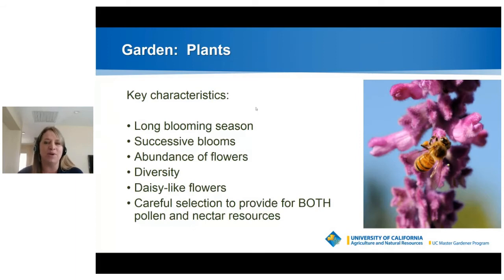Now you can also create a long blooming season by creating successive blooms. So picking plants, read the plant label. This one blooms in early spring. You want to pick another plant that's going to bloom in late spring, early summer, so on and so forth. You're going to want an abundance of flowers in your landscape. You want to embrace plant diversity to create a beautiful, colorful, vibrant space.